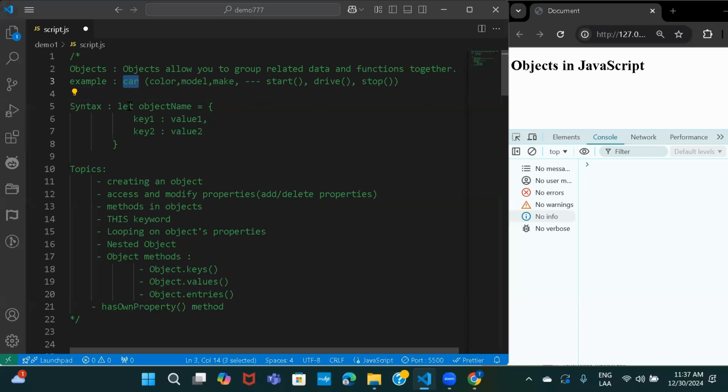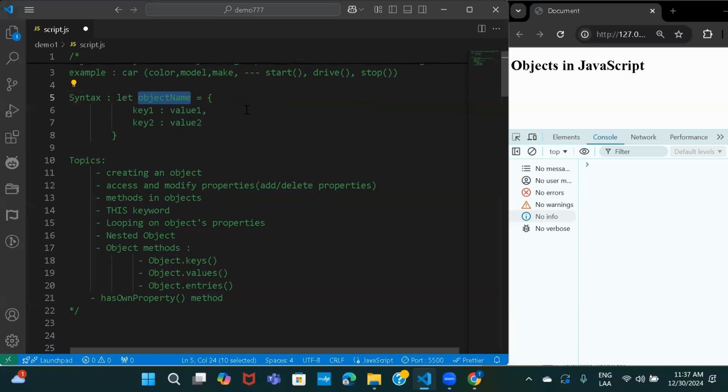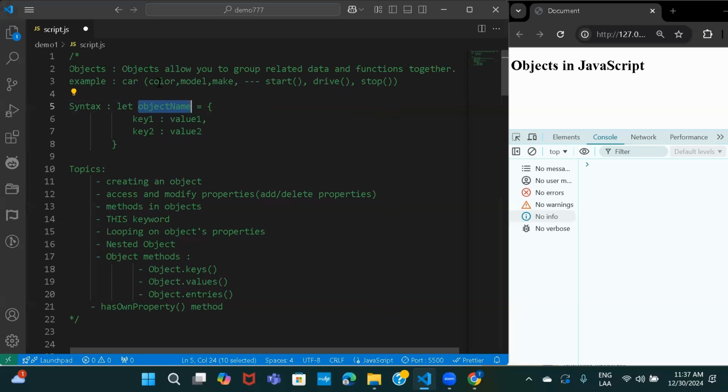So this is the syntax for the object. You need to use, of course, the let or const keyword, and then you have to give your object an object name, and the information that you will store will be in the form of key value pairs. So for example, here the property name, the key name, will be color, and then you can give the color value, whatever it is, red, yellow, blue, and then model, and then the model name. So whenever you are defining your object, you need to give the information in key value pairs.